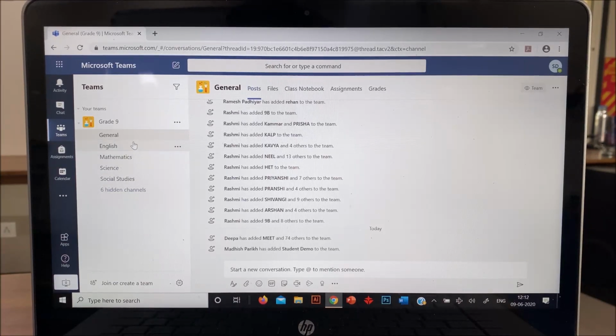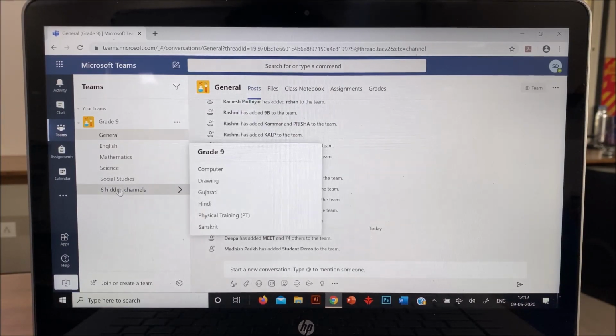Under this team, you are able to see different channels. One is English, mathematics, science, social studies, and then computer, drawing, Gujarati, Hindi, physical training, and Sanskrit. All your lectures of the respective subjects will be happening in these channels. If you want to attend a maths lecture, click on maths, and if the lecture is scheduled, you will be able to see it. You click on it and you can go there.